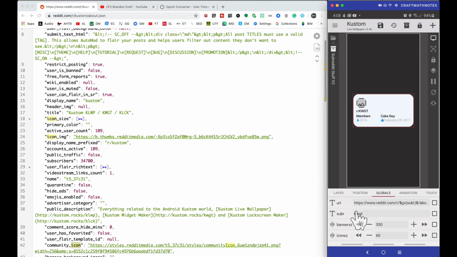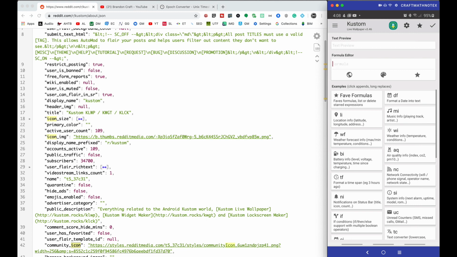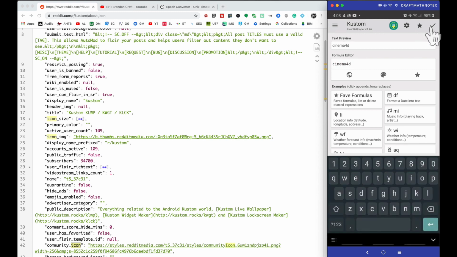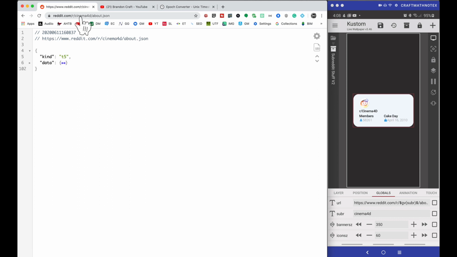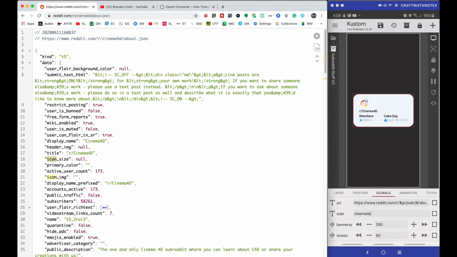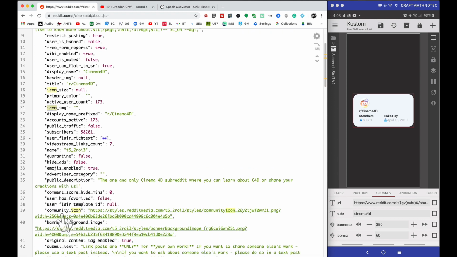Let me jump to one more that's a little bit different. Let's look at Cinema 4D. I tinker around a little bit with motion graphics, so looking at this subreddit, let it load up. It does have an icon. Notice the cake day and the members have changed. Looking at the JSON for Cinema 4D, looking for icon, notice the icon image is blank, but if we look down here at the community icon, we are getting a URL for an image. And that's where that comes from.